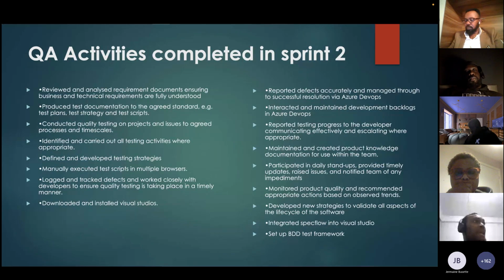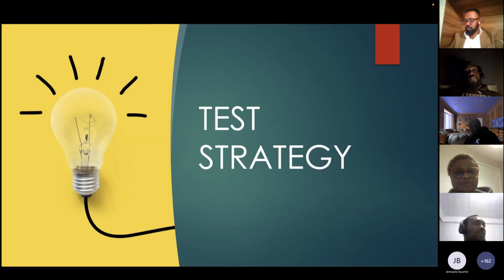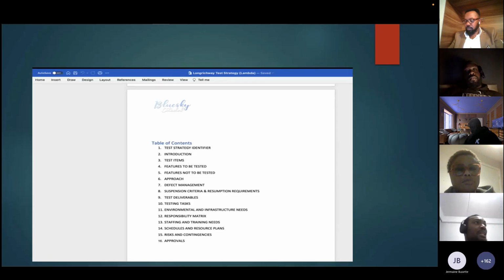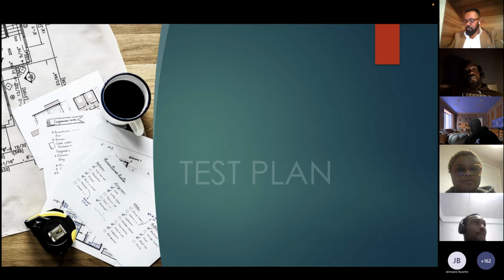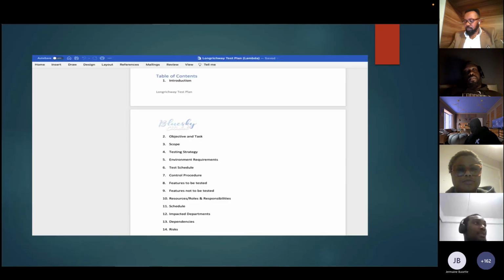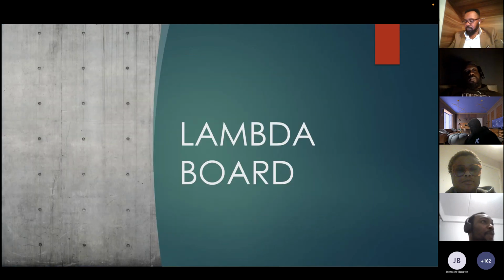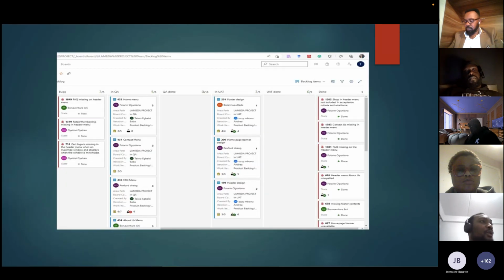These are the roles we play this sprint. These are the activities we carry out. This is our test script, which we write for the test. Next. This is our test plan. The first was our test design. Next slide, please. This is a Lambda board which we have. I'll pass it to my next colleague to explain further.